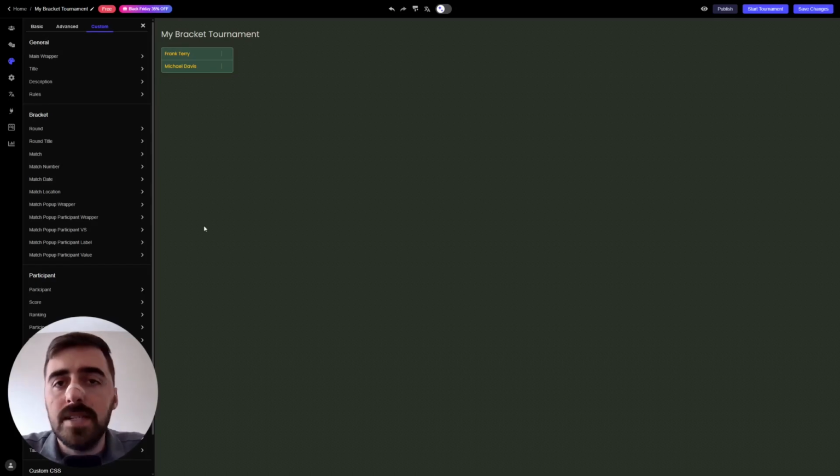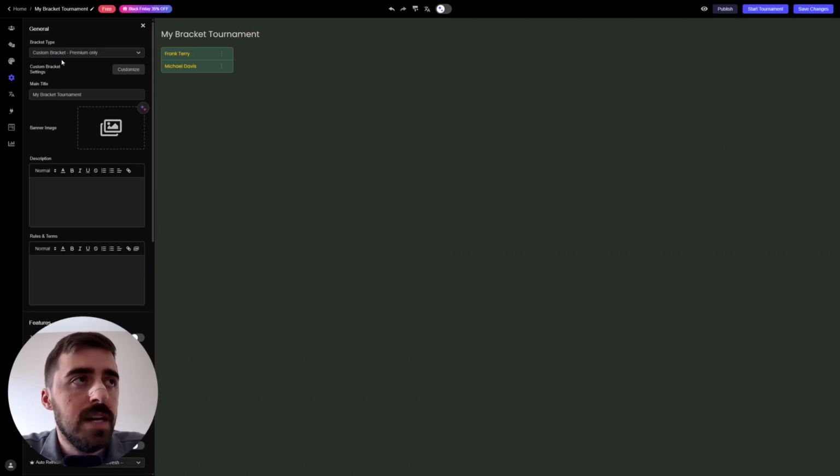Once you're done with customizing the overall design of the bracket, what you want to do is go to the settings view right here, which is option number 4 on the left hand side of the screen, and then this is where you can change the bracket type. In our case, we don't want to touch that because we want to set it to custom. That way we can have a 1v1 tournament bracket.